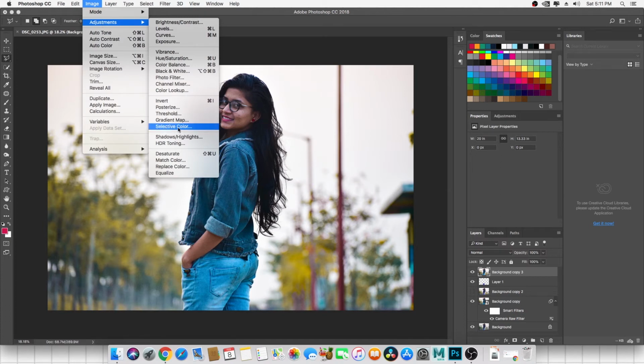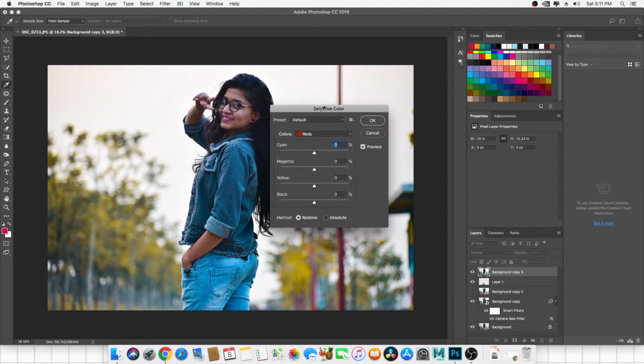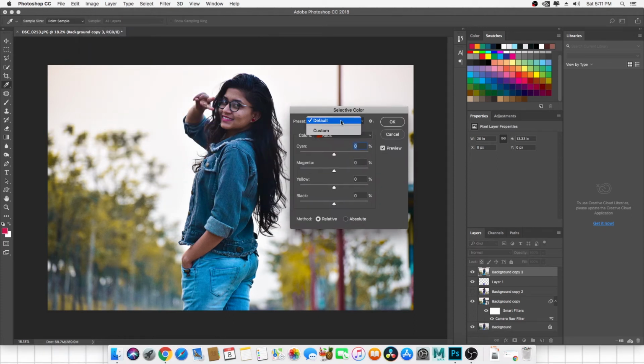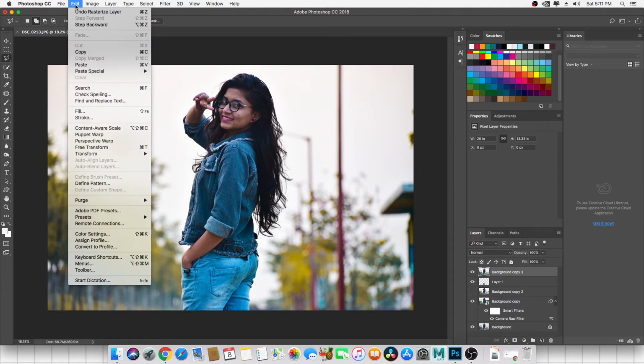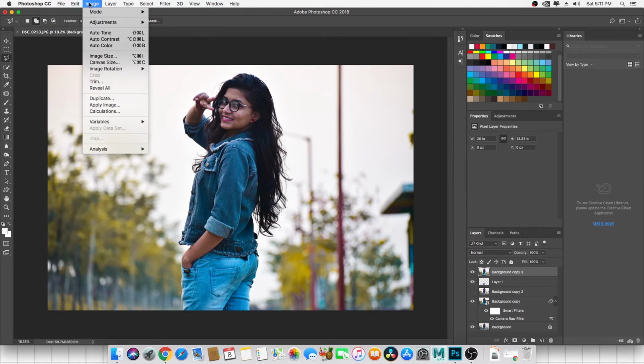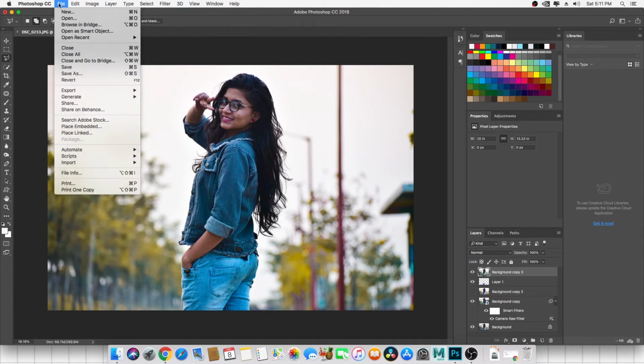Either I have selective color. Okay, check the selective color and select the color. Oh, sorry, I think I have I've taken the wrong option.